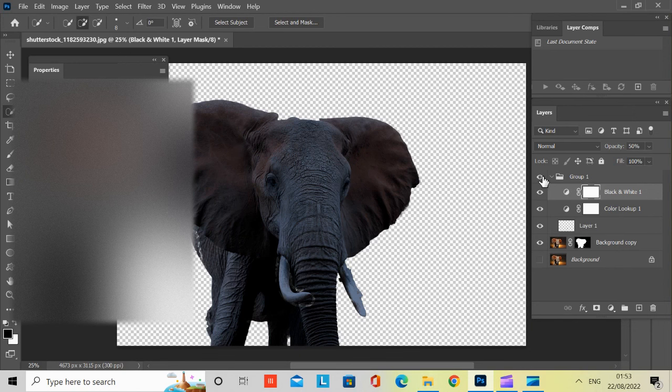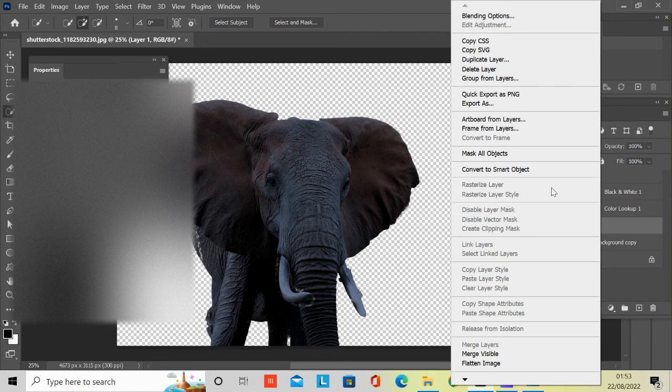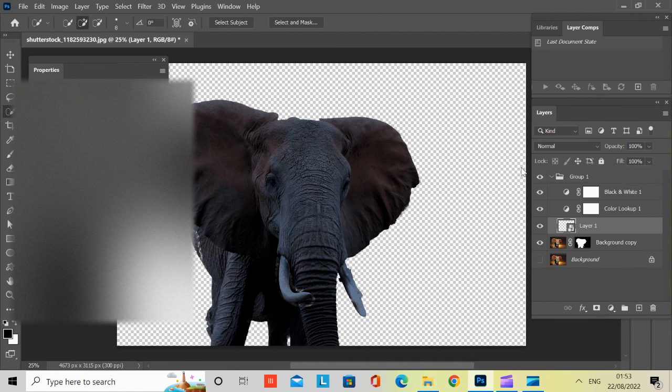Now you want to go to Group 1, which is the drop down, and then you want to go to Layer 1, which is this one. Then you want to convert this to a smart object. That's what it converts to, a smart object.